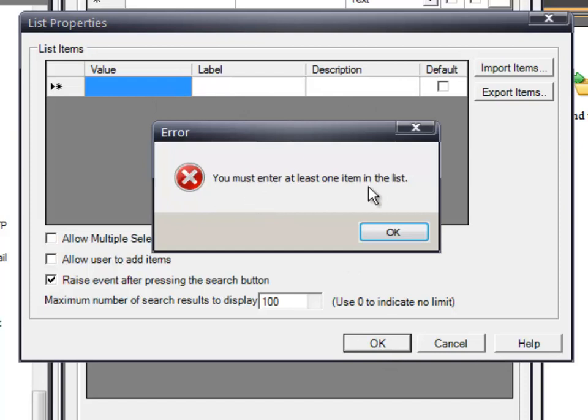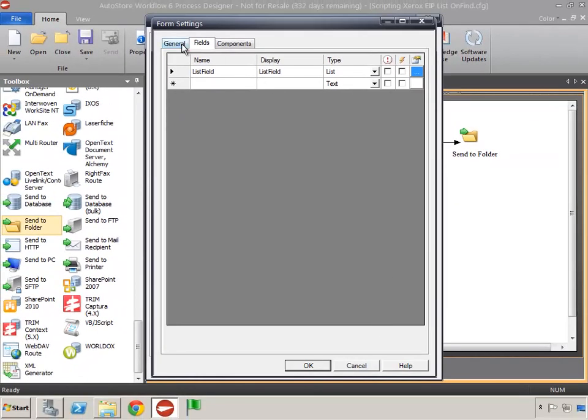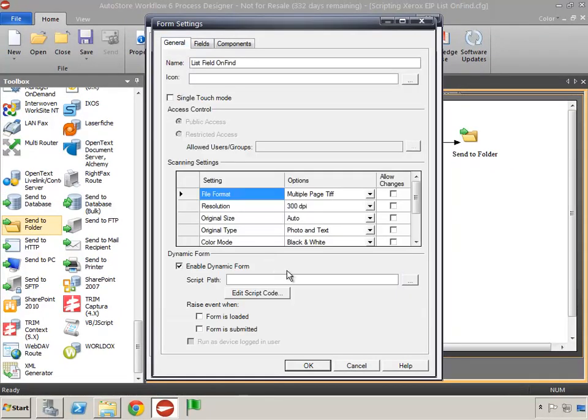I need to have at least one item inside of the list. Now, in order for me to work with that search button, this needs to be enabled, and we can't enable it if we don't put something in here, but that's okay. We're going to just uncheck that, and I'm going to click cancel for now. What we can do is dynamically enable that during the loading of the form. So we're going to want to raise event when the form is loaded.